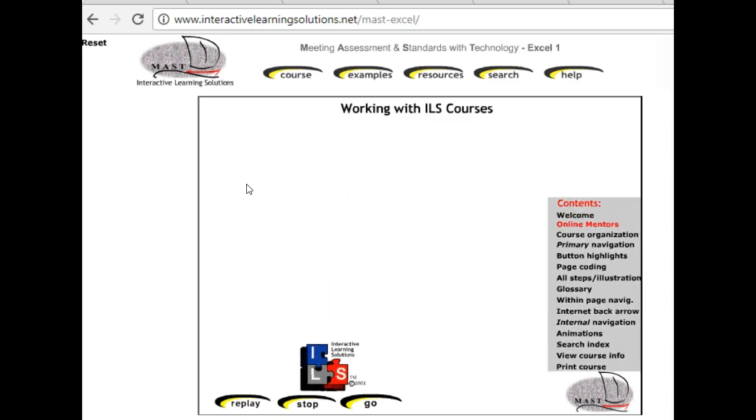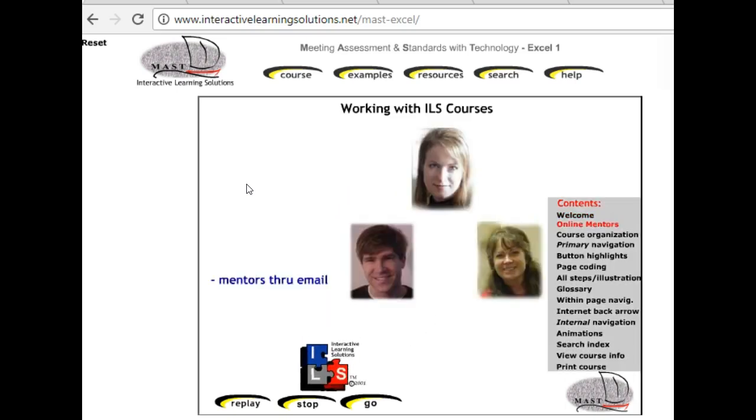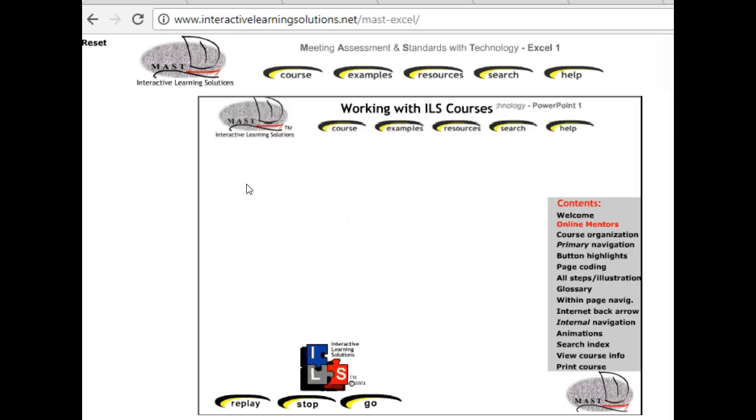All ILS courses provide personal support through an online mentor who is available through email or through an in-person facilitator, and instruction through hyperlinked animated content. The organization of the instructional materials is reflected in the top line buttons. Course opens the weekly instructional units and assignments.